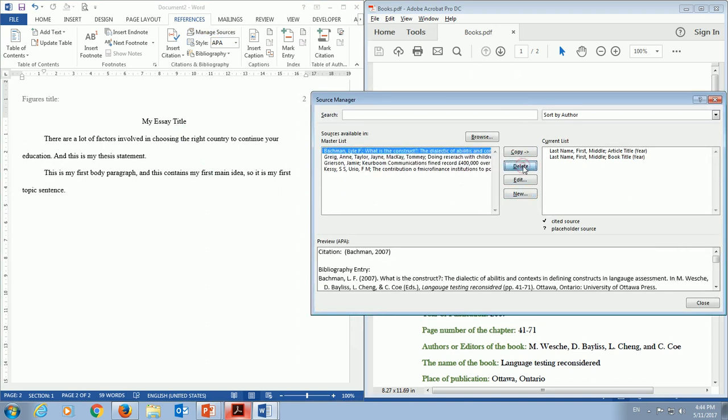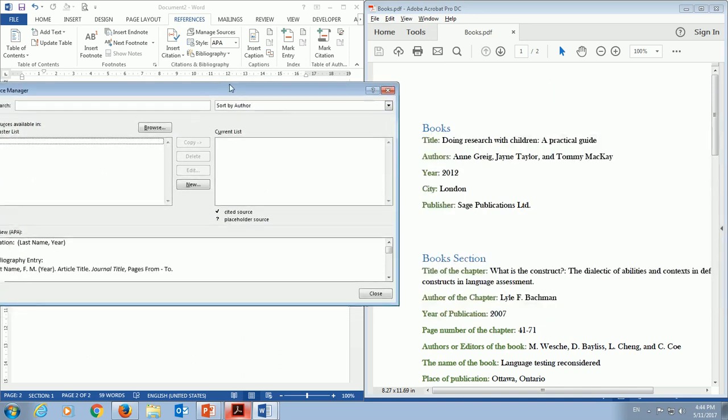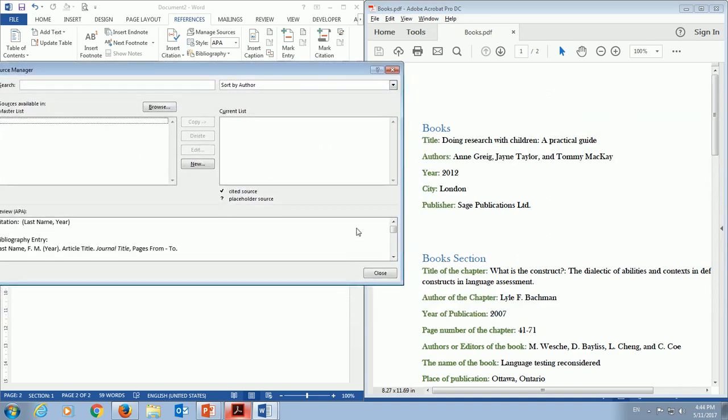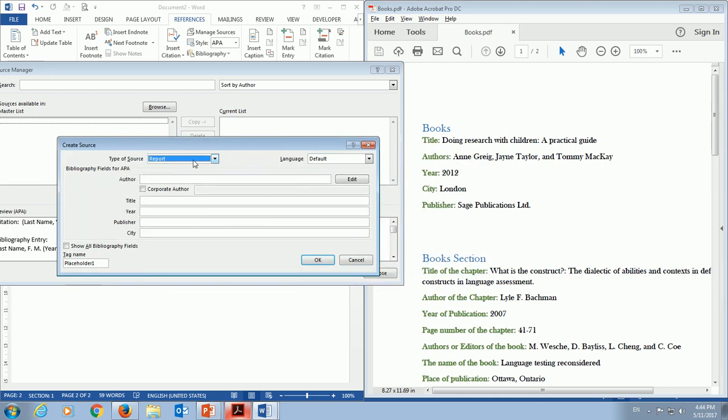Yours will probably be empty because you have not prepared anything before, but I had prepared some things beforehand, so I'm going to delete all of them. Okay, let's start with our first source. All you have to do is just click on New, and on the top you will see the different types of sources. So why not start with a book?